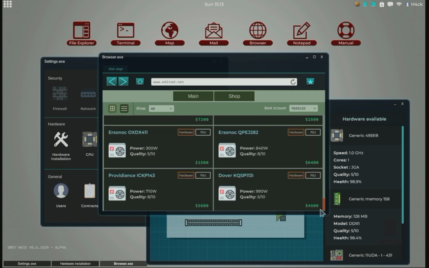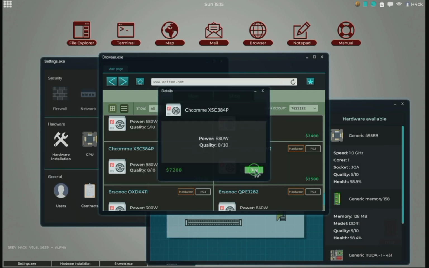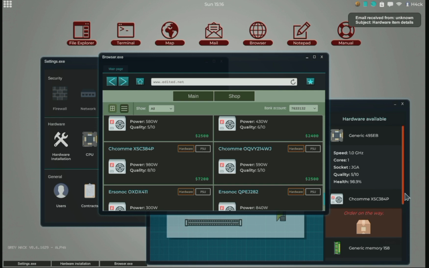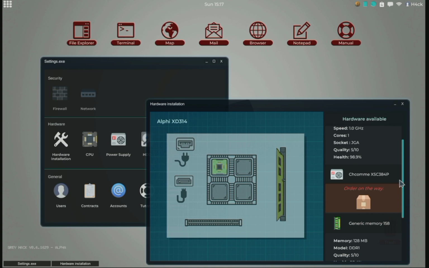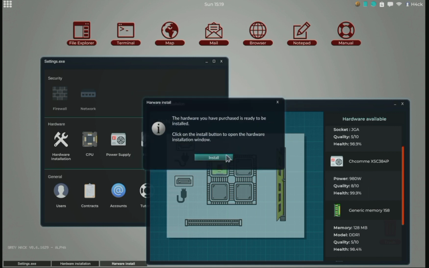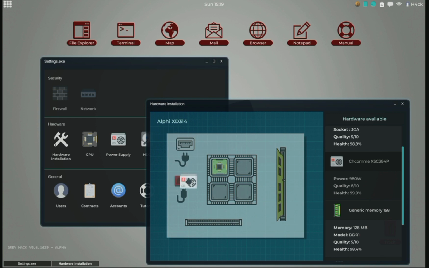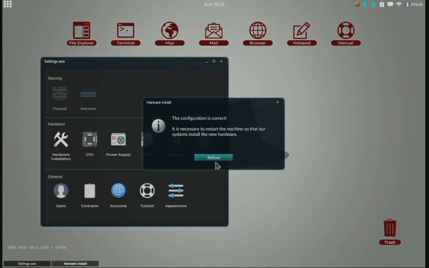Let's buy the best one, so we have it when we update later, so the expensive one. Down here you can see the order is on the way. We'll have to do another restart. There we go. Install. Oh yeah. If you want to remove something, you right click on it. That removes it. And then you can put down the one you want and apply changes and reboot. There we go.